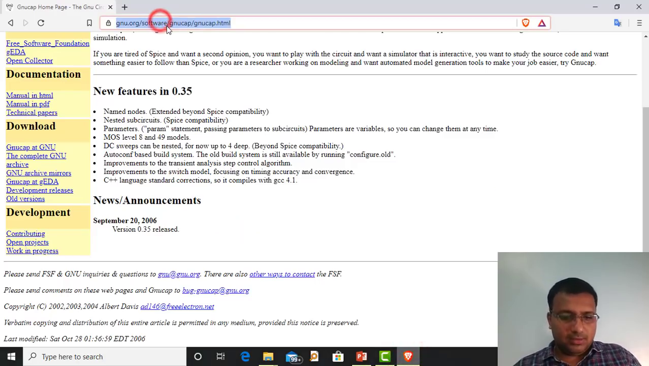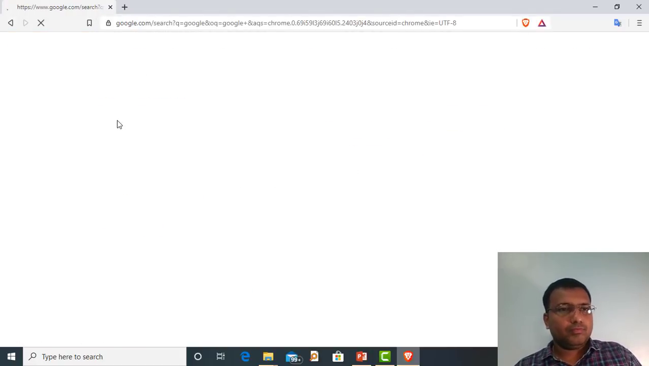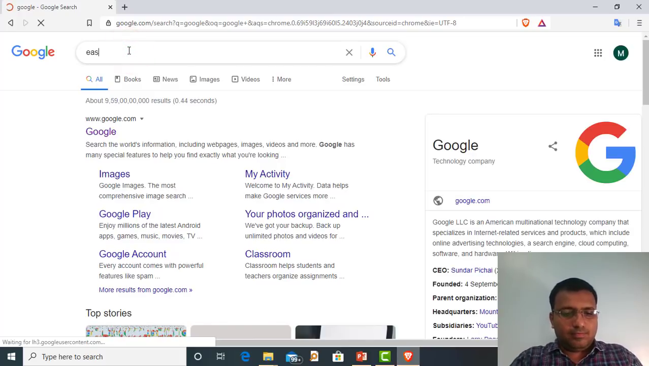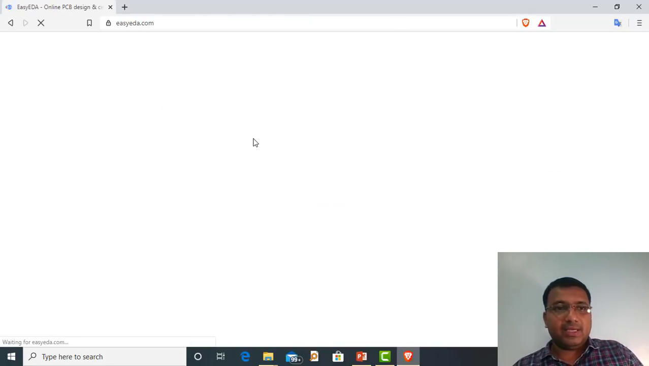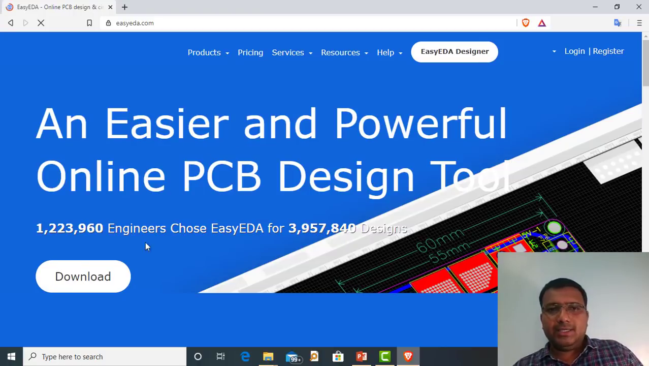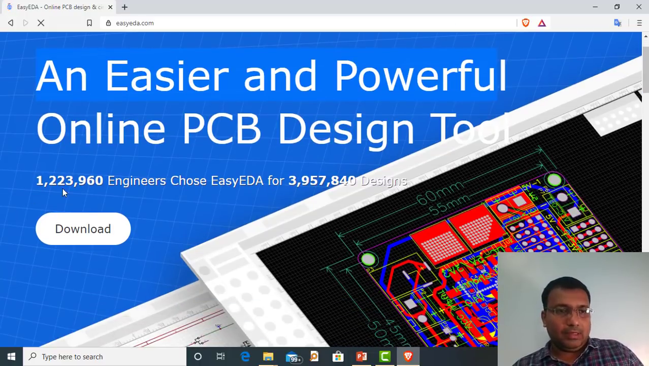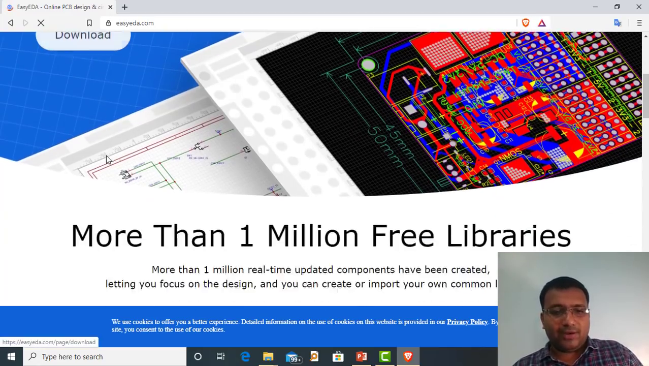So for this, again, Google EasyEDA. Just type EasyEDA in Google, and we'll get this online PCB designer and circuit simulator. This EasyEDA is commonly used for PCB designing, and it's a very powerful tool for PCB designing. You can look at the count. So many engineers are using this particular software tool, and here the download offline version is available.